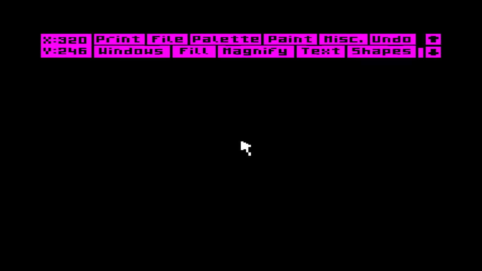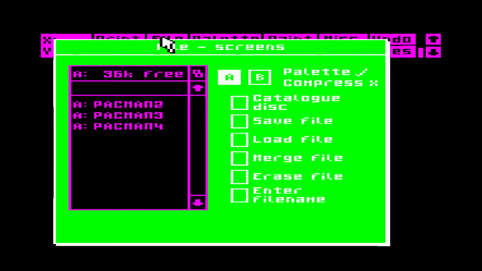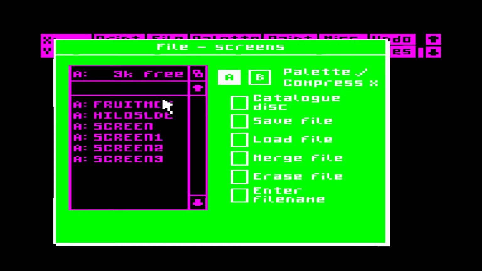Once that's finished loading, we can load up some of the screens. Don't you just miss the fast loads? Okay, so I'm going to go to File and catalog the disk. And as you can see here, we've got a few screen files, so we can load in, let's say, screen 1. We'll select that with cursor keys and space, and then space to load file.